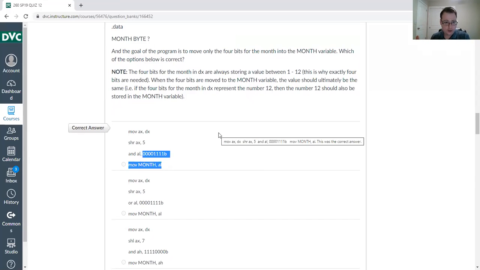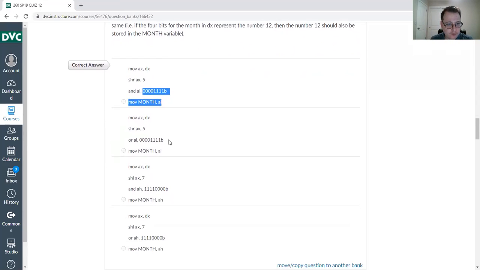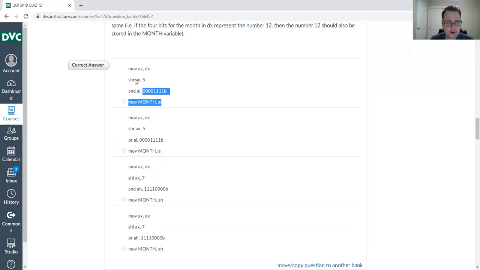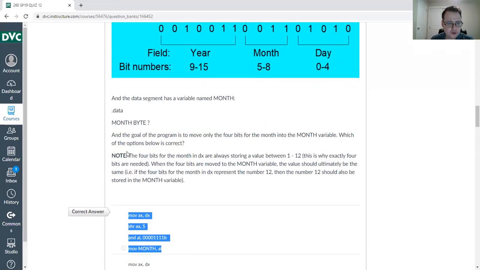And then once that's all done, just move all of AL into month. And now we have correctly moved that month value into the month variable that was defined in the data segment. So shifting to the left in this case is not going to do what we want. And then we also do need to do an AND as opposed to OR in this case after shifting to the right. So based on all that, option A up here is the correct one. So shift right 5 times, AND with that bit sequence, and then move that into the month variable.